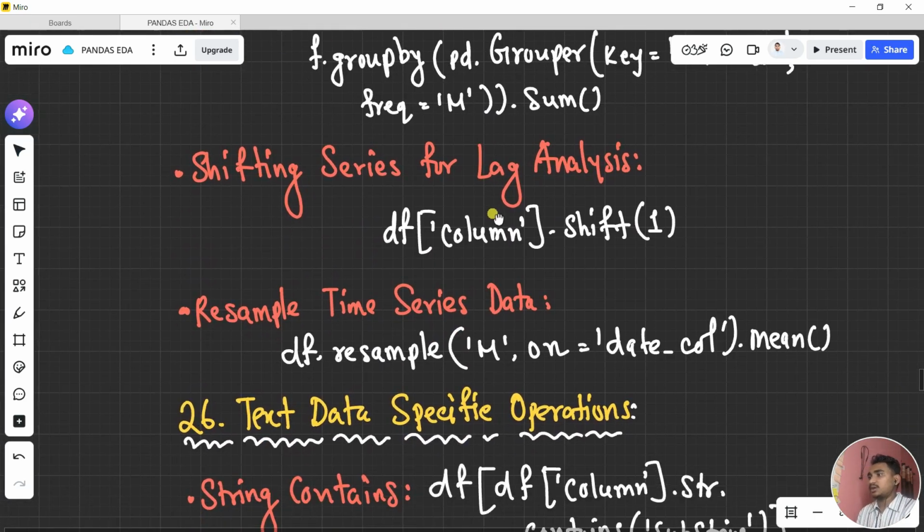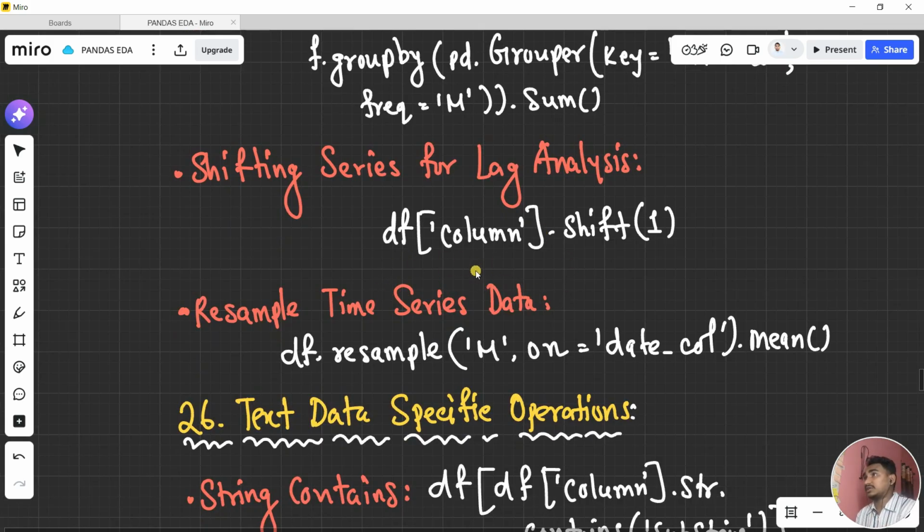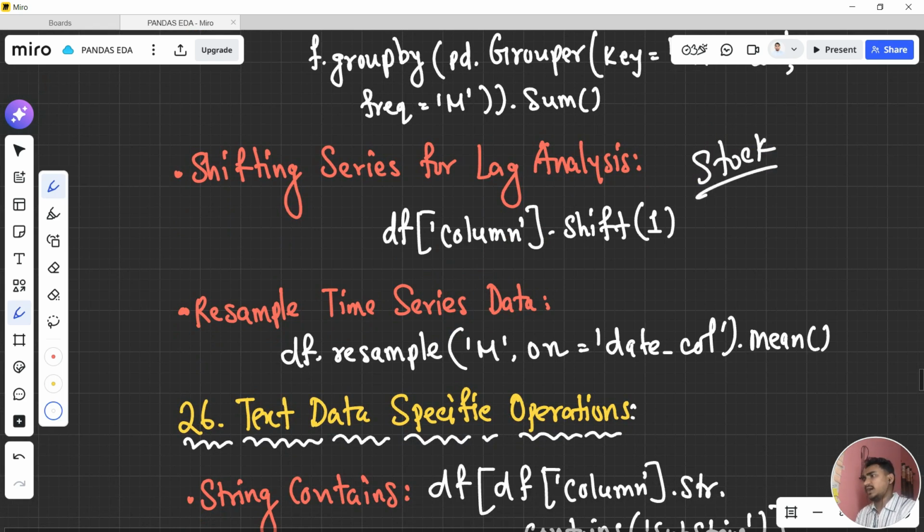You can use the shift method, or you can resample your time series data. If you want to resample your data, it's basically used in the case of stocks, as well as sales or any kind of time-stamped data.